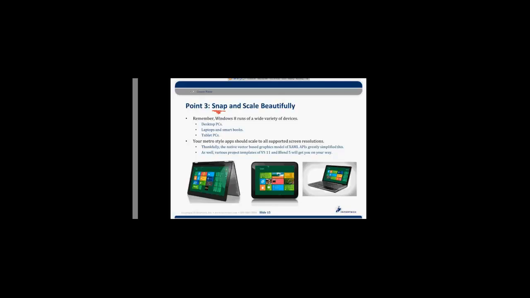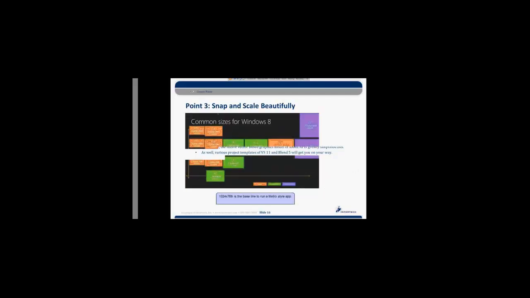Now let me talk about this next point. Remember, I very, very briefly mentioned this idea of snap. Because Windows 8 is really geared towards a large variety of devices, we have to keep in mind that I have to make sure that my application scales to different resolutions. Good news, of course, for those of you that have been working with XAML-based APIs, vector graphics, that's a good thing, right? So we do get a lot of help just out of the box from that.